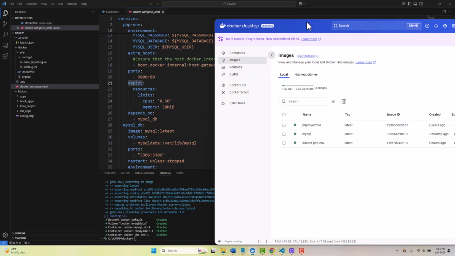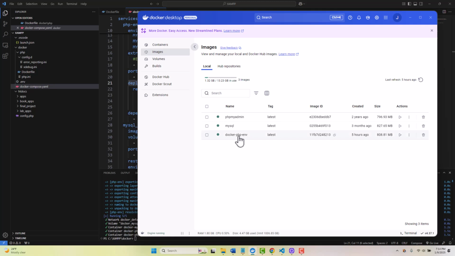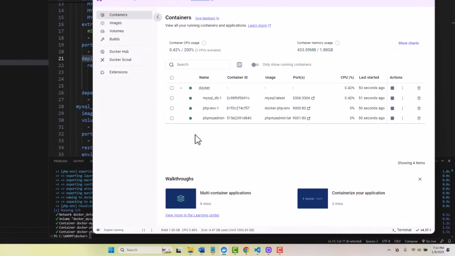We have our two images that we pulled from Docker Hub, the phpMyAdmin and the MySQL. And then this is the service name, essentially, with the directory name that we built our image. So this is our Apache image that we built. If we look at our containers, we have underneath Docker, the MySQL_DB, the PHP-env, and then the phpMyAdmin. So this is the Apache server.